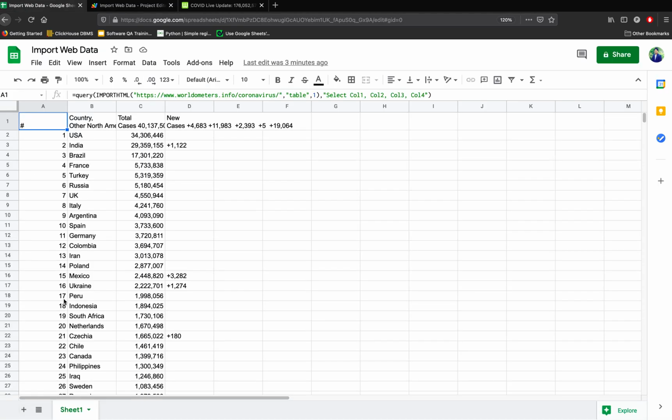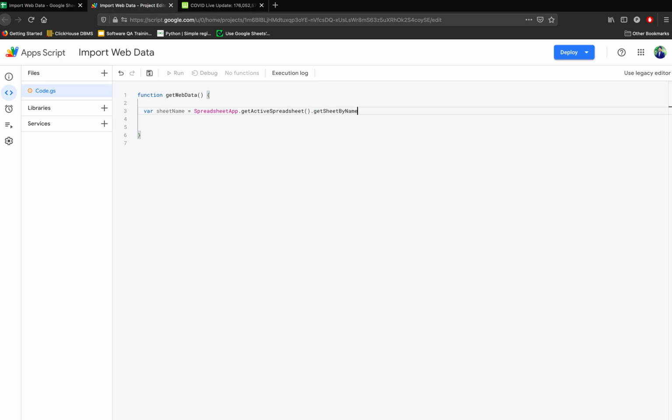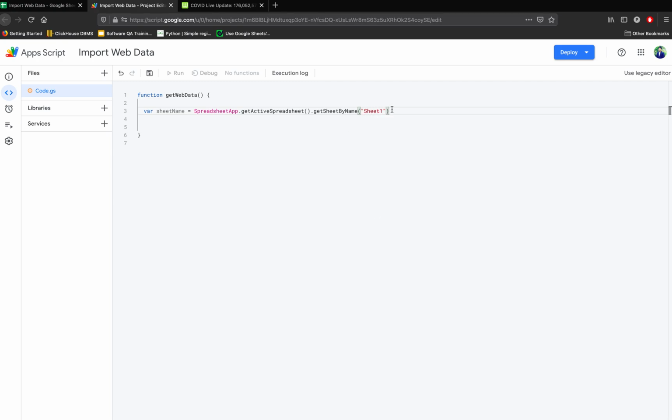So in our case, this is Sheet1 where we need to perform this function, or if this is for another sheet, then you can give the sheet name here. So getSheetByName will get the sheet by the name Sheet1. This is the sheet in which we are going to write our data.